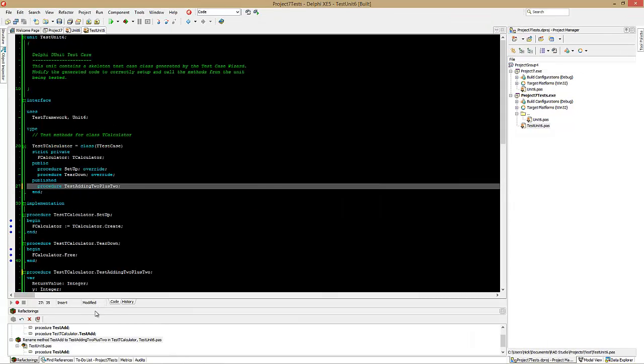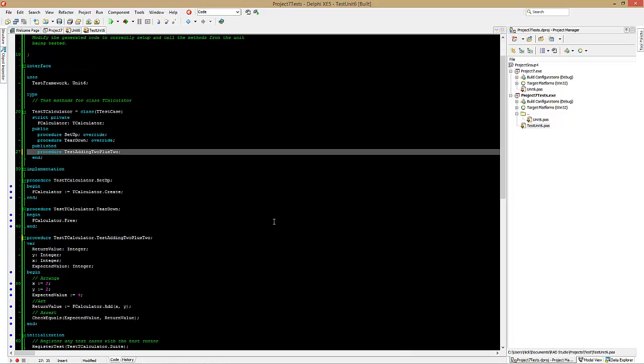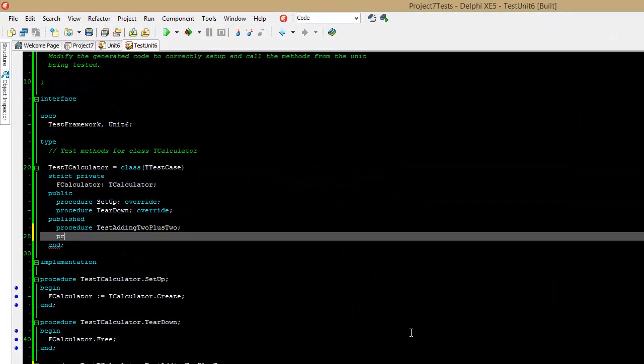Just deselect that and just run the refactoring. Okay, so now let's add another test to refine our algorithm a little bit. See what we do. Test adding negative and positive numbers. So let's do a little test across boundaries.